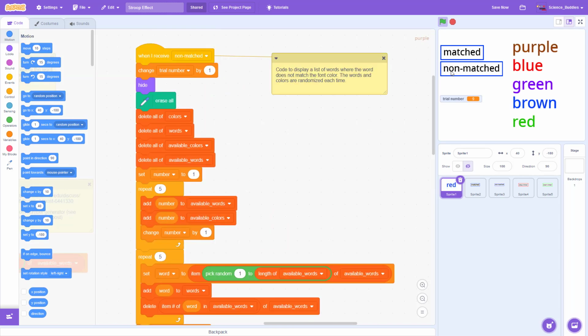The code for the non-matched button is similar, except this time I need to generate two lists of unique random numbers. One for the words and one for the font colors. I also need to make sure there is no overlap between those lists or individual elements that match, so I never want to print blue in blue or brown in brown, etc. I always want to make sure the font color is different from the word. So here I have two initial lists, one for available words and one for available colors. Again, these lists are actually numbers 1 through 5 that will correspond to the costume numbers later.